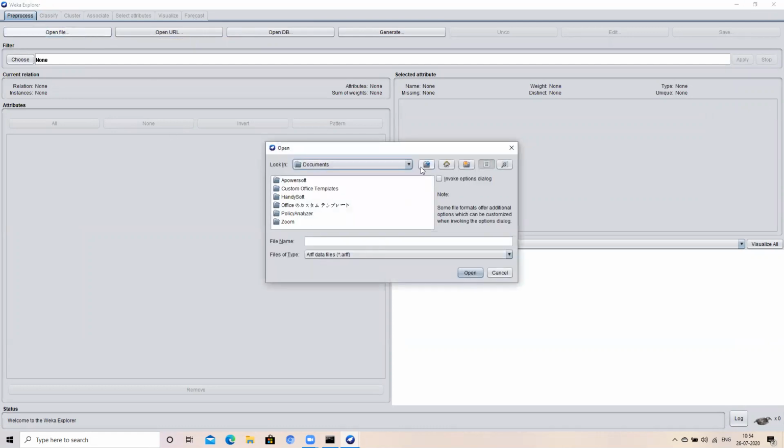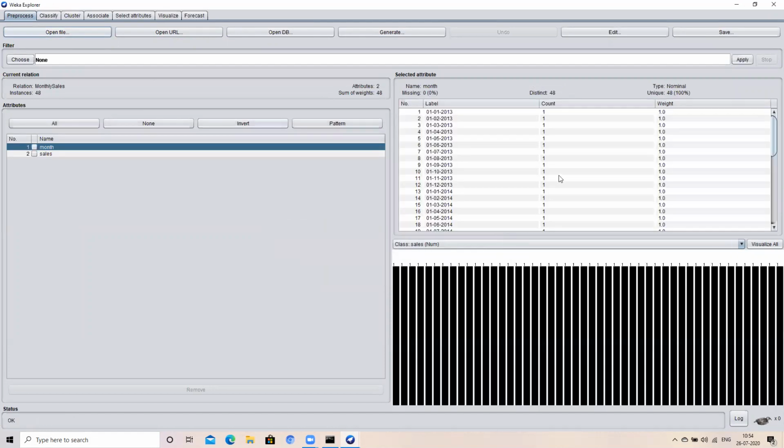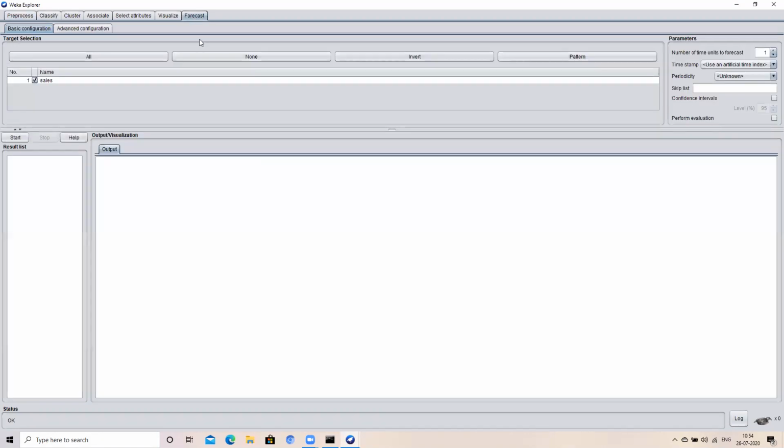Open file. Now I'm going to load the data set. The data set which I have taken is monthly sales.arff. Open that particular data set. So this data set has 48 instances. That means I have 48 entries in this particular data set, and it has 2 attributes. Just go to forecast.